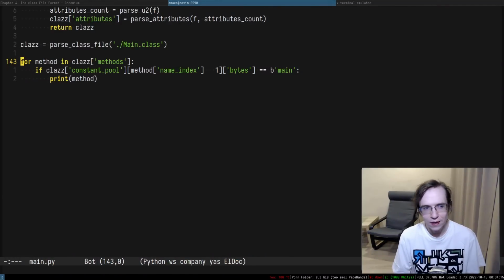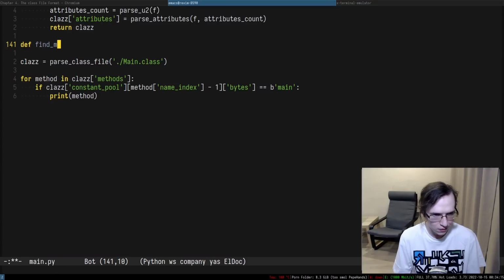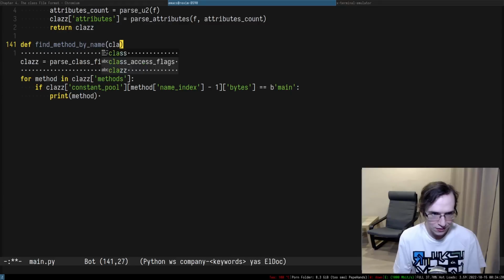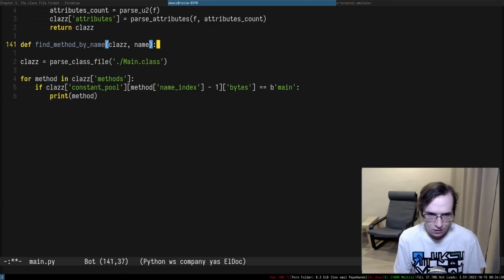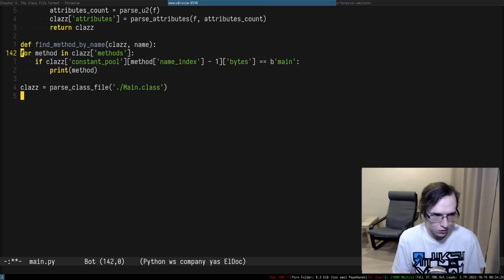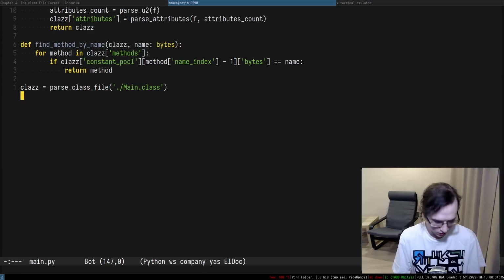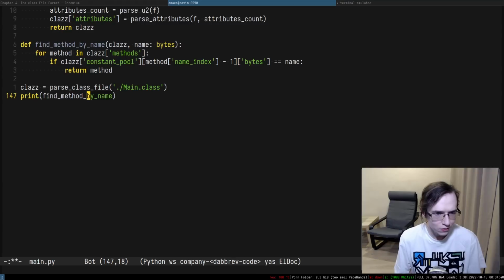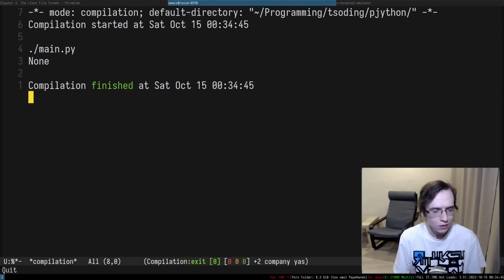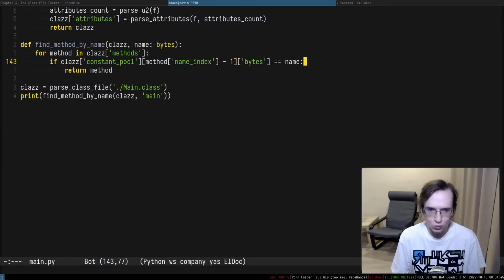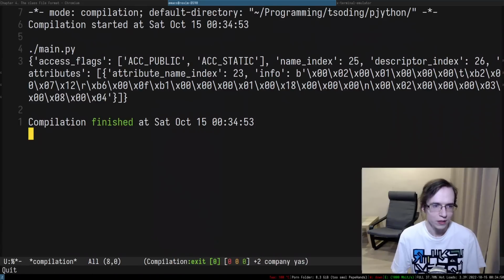We just implemented a method, something like find method by name. We accept the class, we accept the name, and we can move this entire thing to here. Right, and the name has to be bytes, by the way. And we just return that method. Then we can do print find method by name class main. And we didn't find anything. That's very cool, because it has to be bytes. Yeah, there we go. So we found the method.